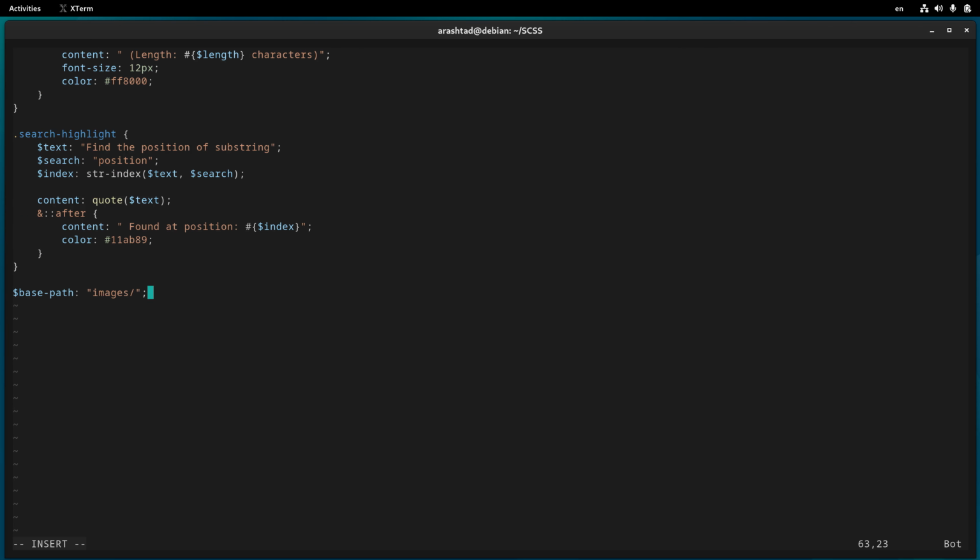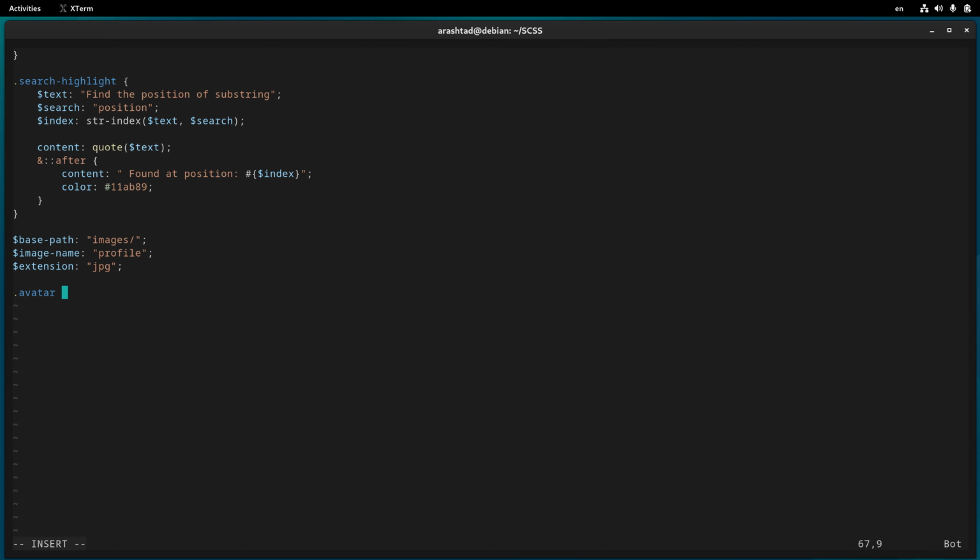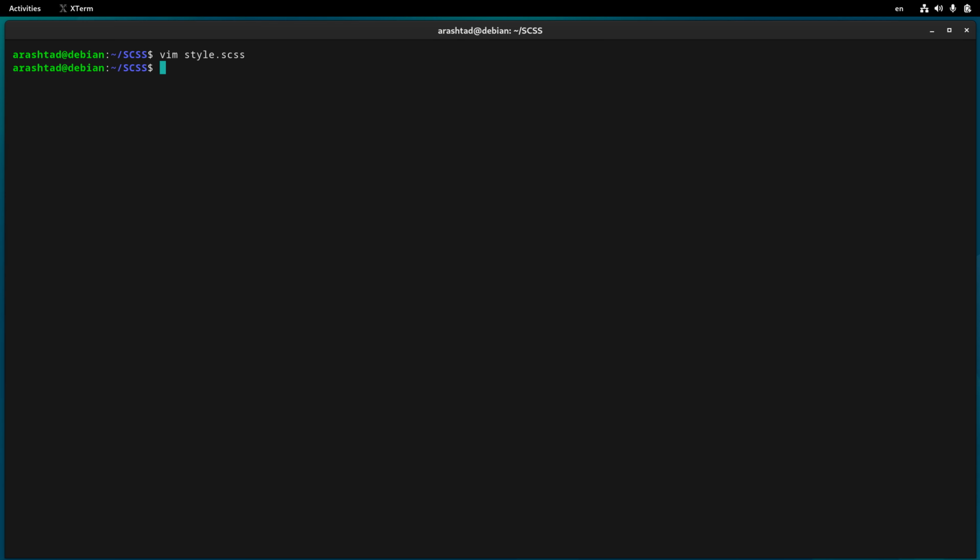Create dynamic image path with string functions. Combine strings for dynamic URL generation. Compile the SCSS to see the results.